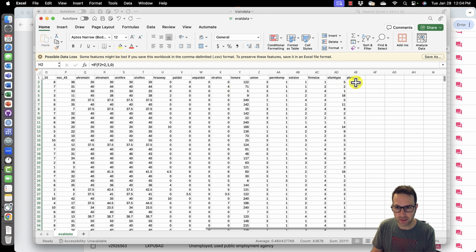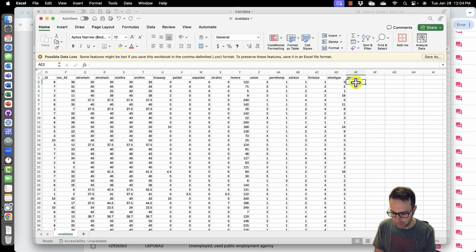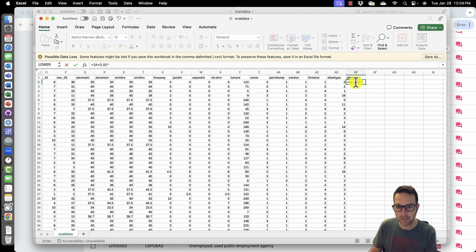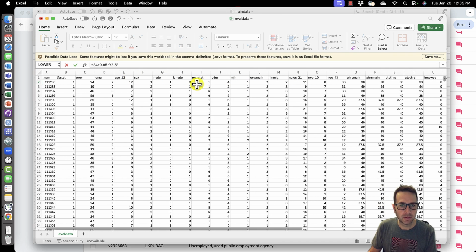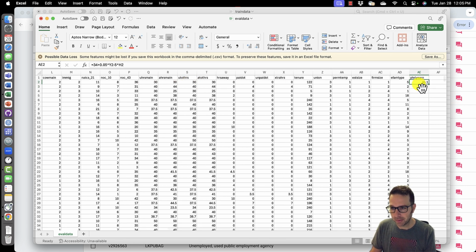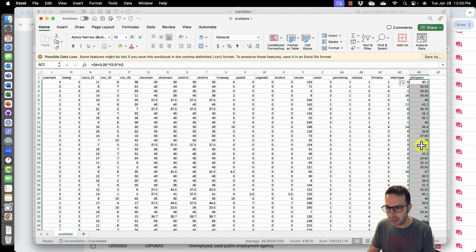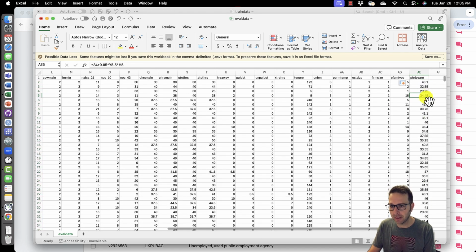Now going back to our prediction again, sorry for the mistake there, equals 34 plus 0.05 times the tenure minus 5 times female. Enter. And this generates a prediction of $40.01. Now remember, in this evaluation data set, you don't see the actual wages, so you can't personally calculate the root mean squared error. That's going to be done in the background when you submit these predictions. Let's fill down here. Now we've generated a prediction for everyone in the data set.